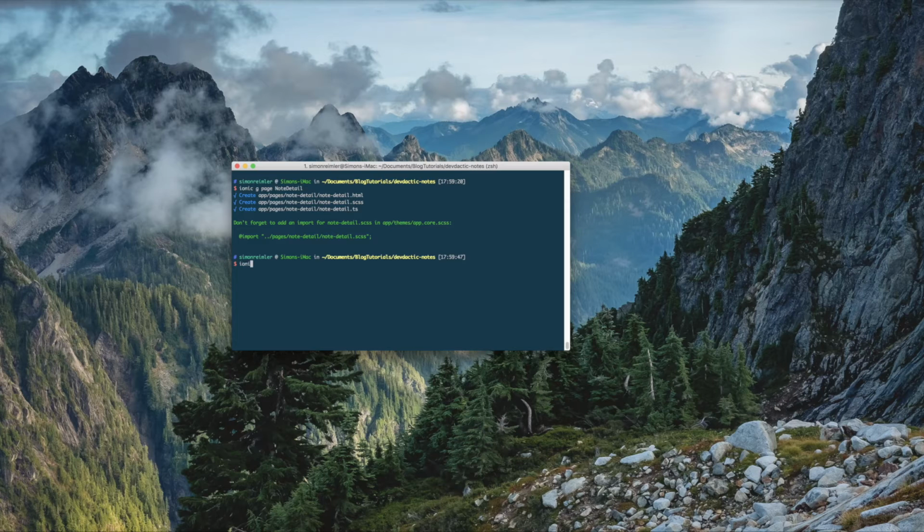So additionally, we also want to generate a provider. This is a lot like a service or factory with Angular 1, and we will also call this just node service. So this class will handle the loading and storing of our nodes inside our database. And finally, we want to add the Cordova plugin for Cordova SqlStorage.